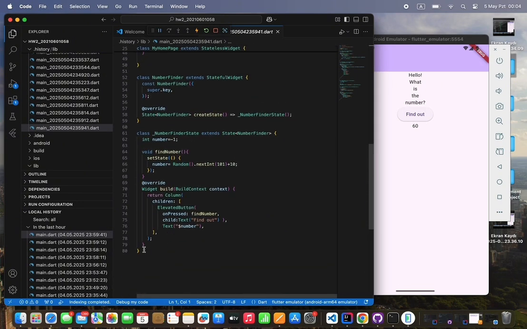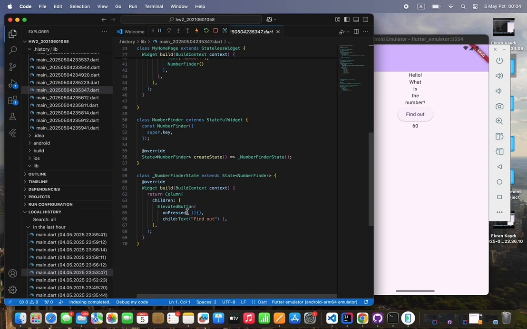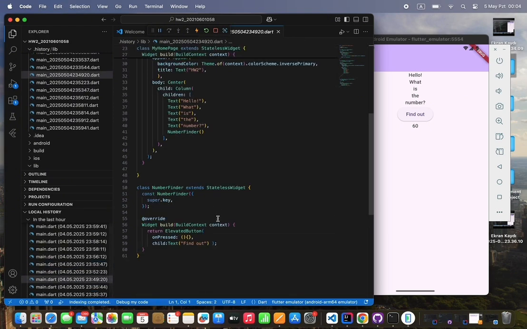And now I will show you my logs. It was empty, it was blank on pressed.